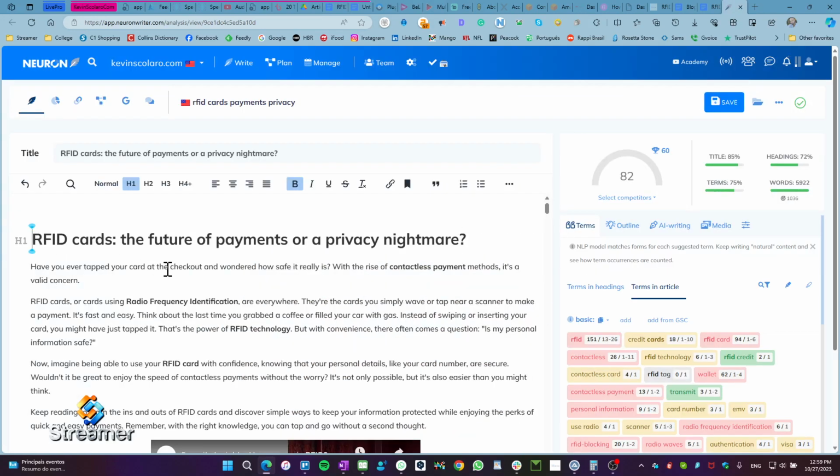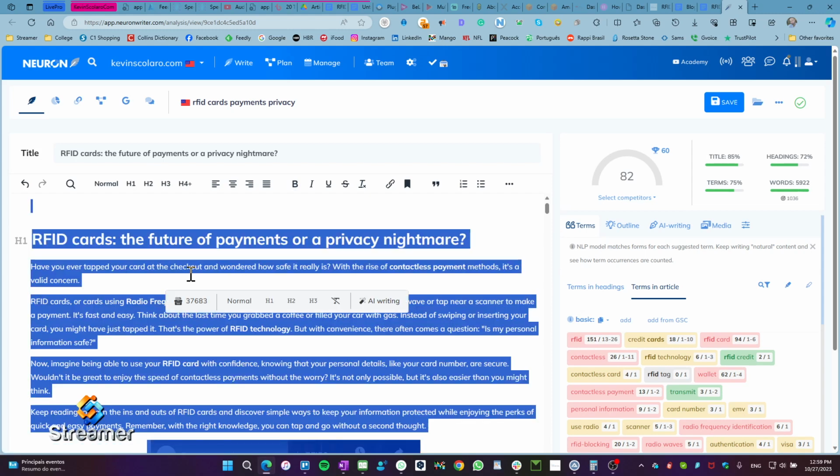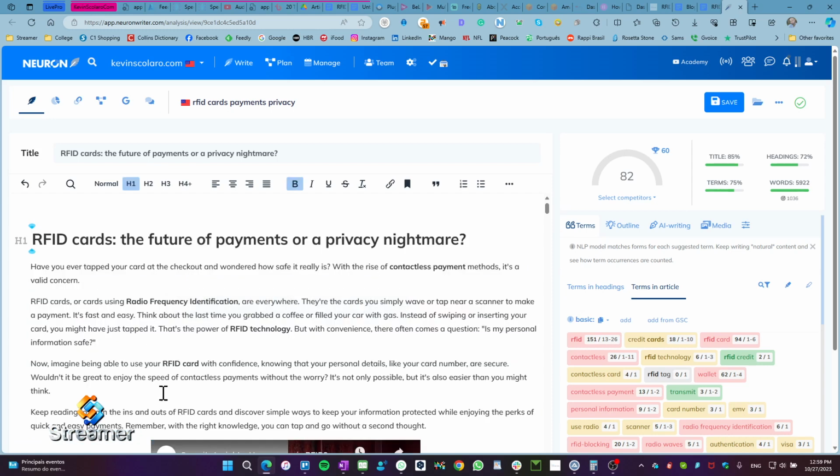And then from here, do the same thing. Control A, delete or backspace, and then Control V to paste everything into here. Take a look at the score and make sure that the score is correct. And if it is still the same, great. If it's improved, even better. And if it's worse, then you need to notify the writer to come back into NeuronWriter and make it better.